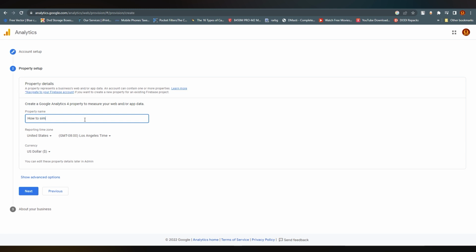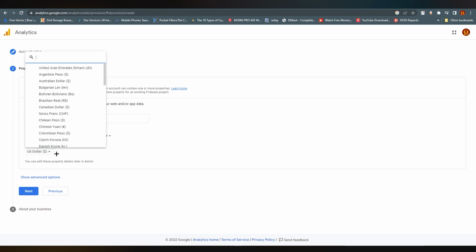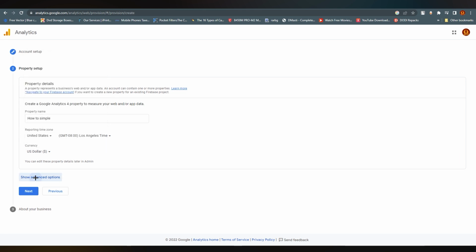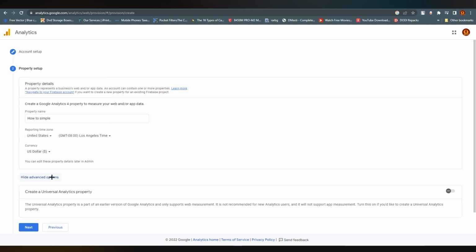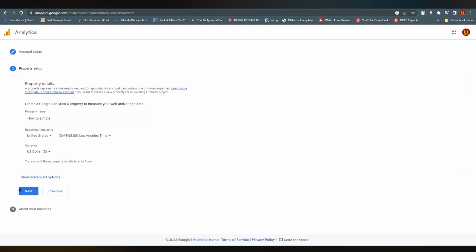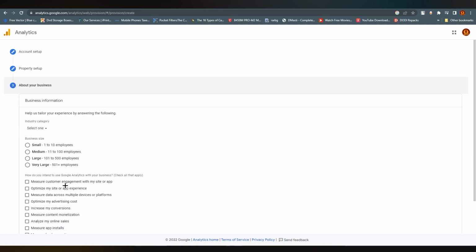How to simple, right? And you can see that you can even choose your time zone over here, your currency, and there are a lot of currencies out there, so you can choose anything from over here. You can just click on show advanced options and you can see that create a Universal Analytics property. If you want to enable that, you can also do that from over here, but for now just click on next. And here we are.